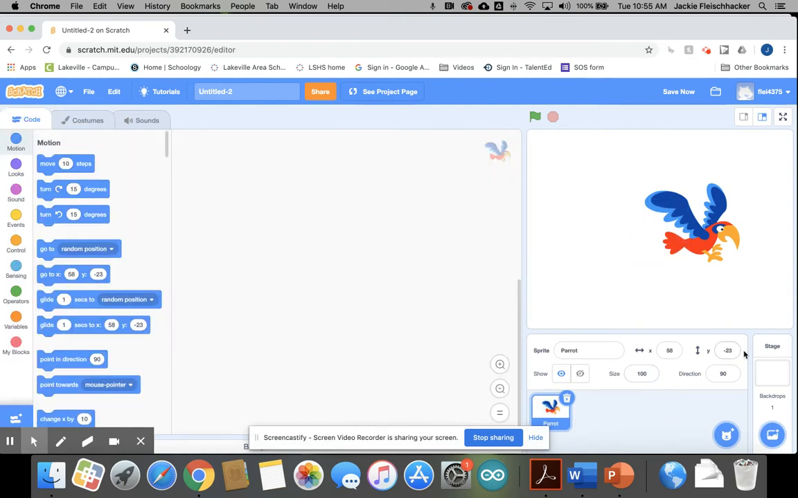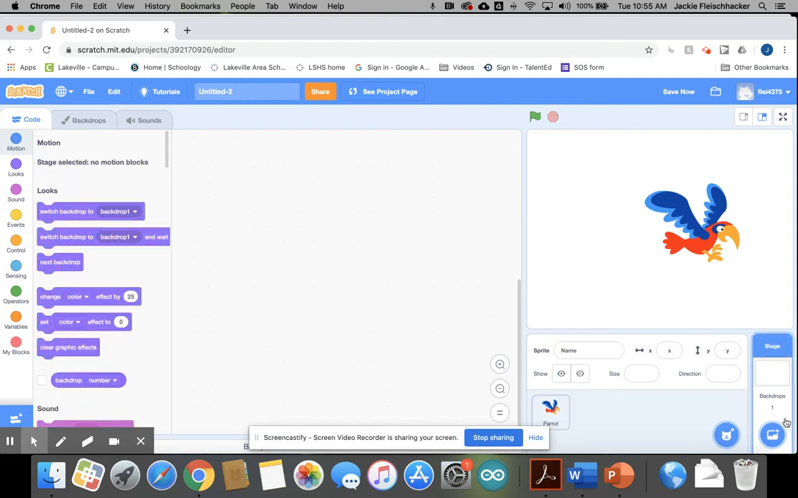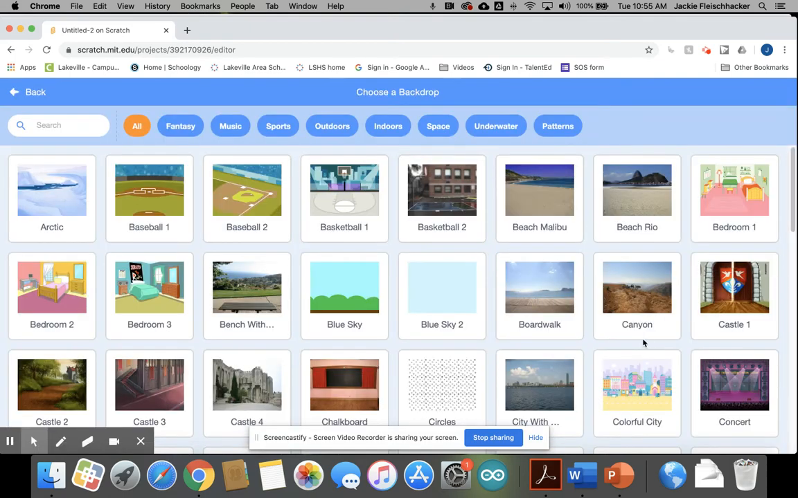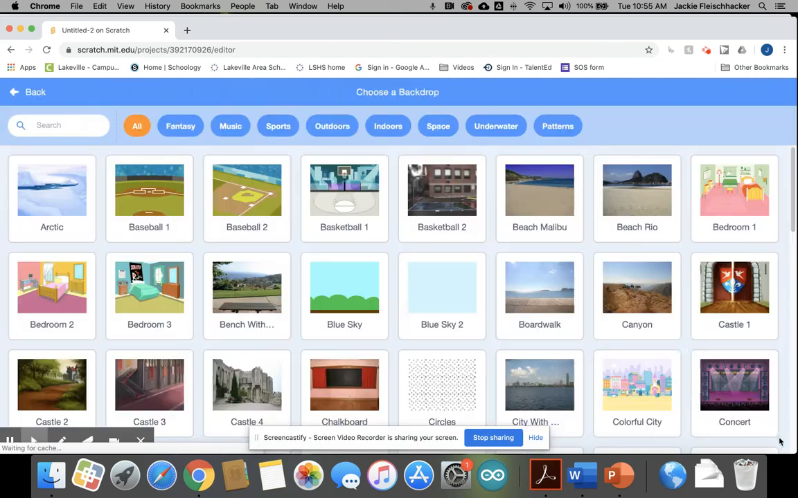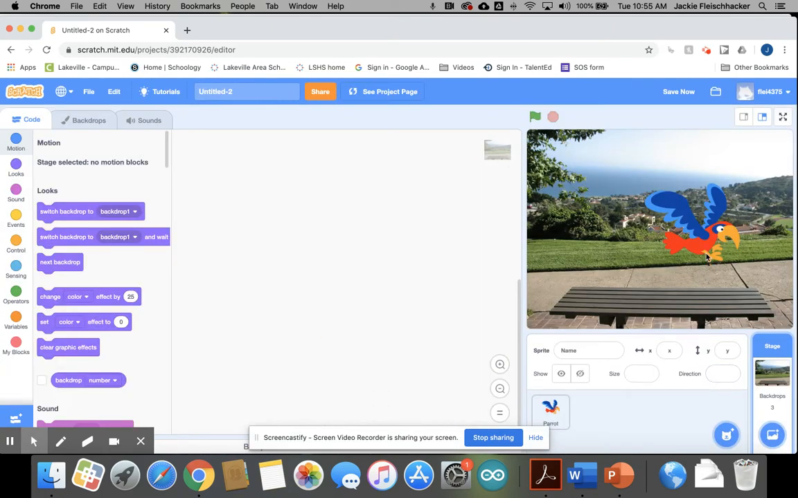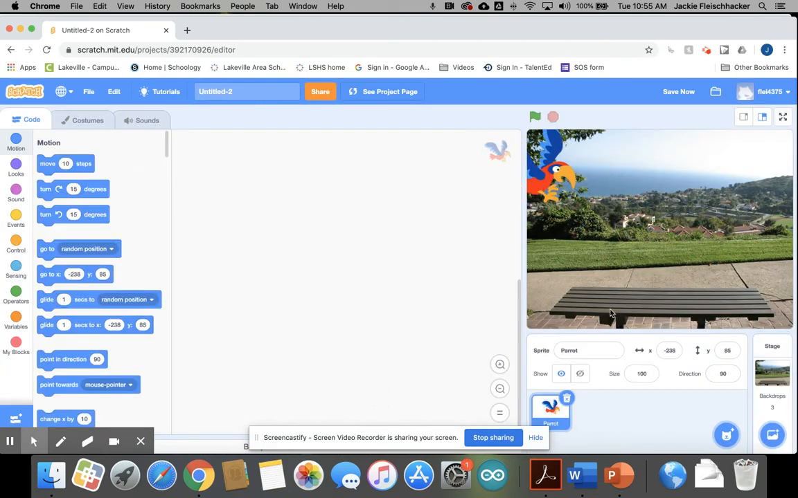So before I build the code, I'm going to add in a background. So you can choose any background that you want. I'm going to do Colorful City. Ooh, that looks kind of crazy with the parrot colors. Maybe not. We'll do this bench. Make him fly across the screen. So I'm going to make my parrot go from the left to the right.